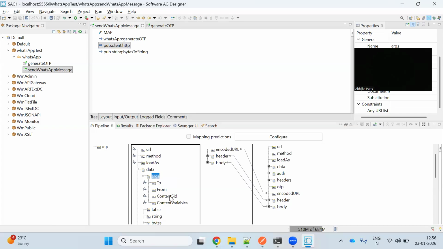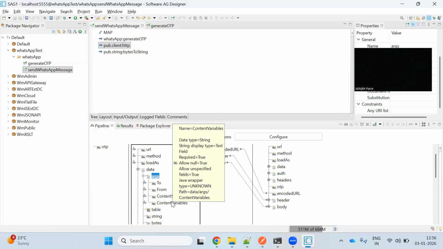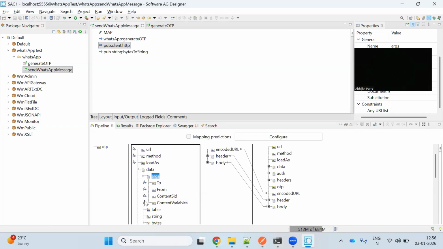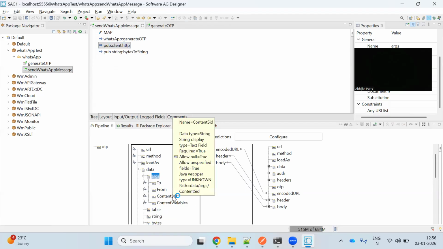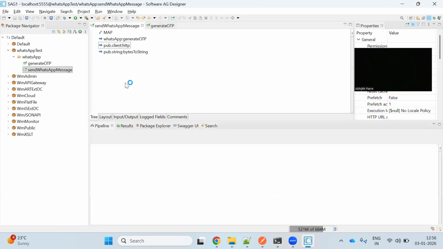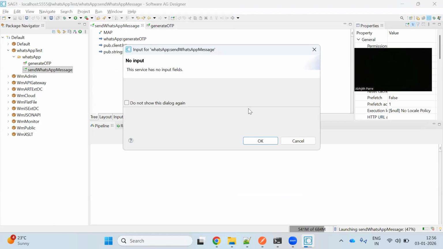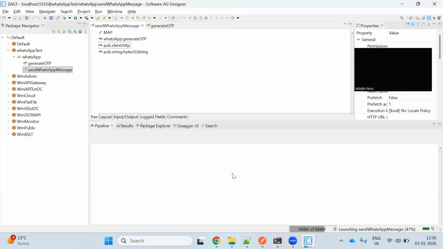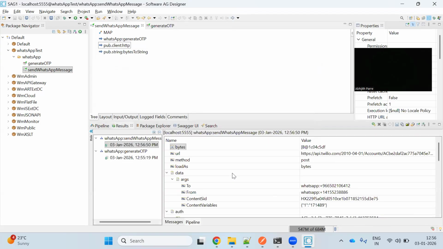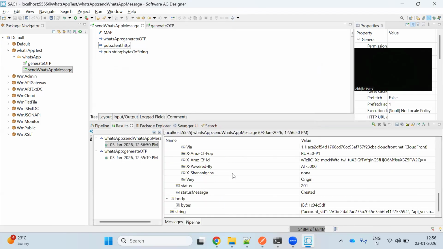Additionally, you need to pass the content SID and the content variables. For the content variables, I'm just using the OTP. I just substituted that value here. The content SID is the one you get from the Twilio messaging app with these details. Now, let's say I wanted to send an OTP now, and I could run this service. It has generated an OTP now, and it will be sent to the WhatsApp message which I needed.